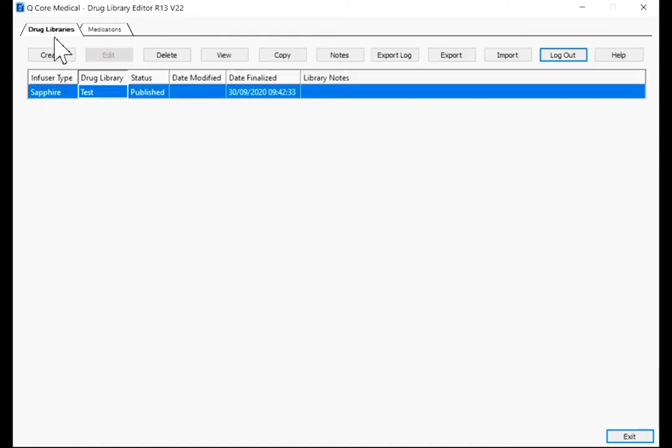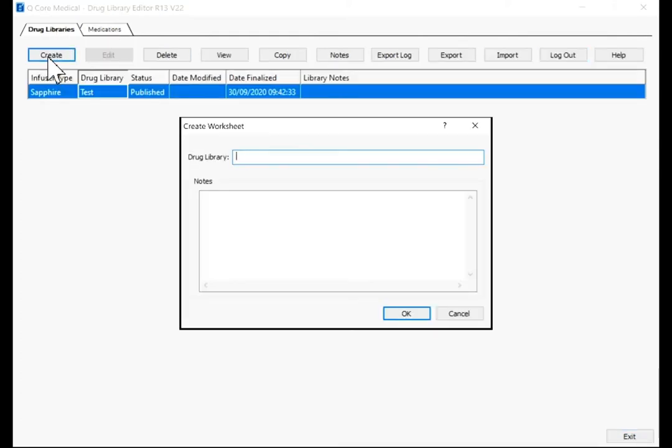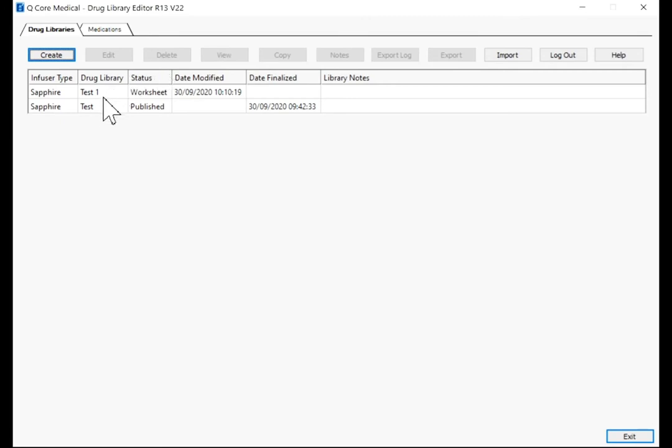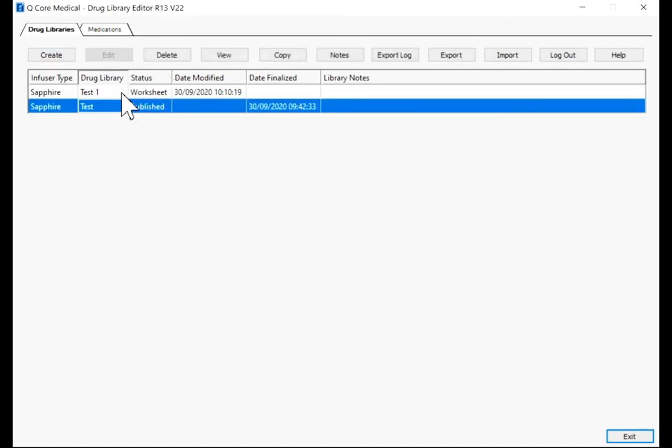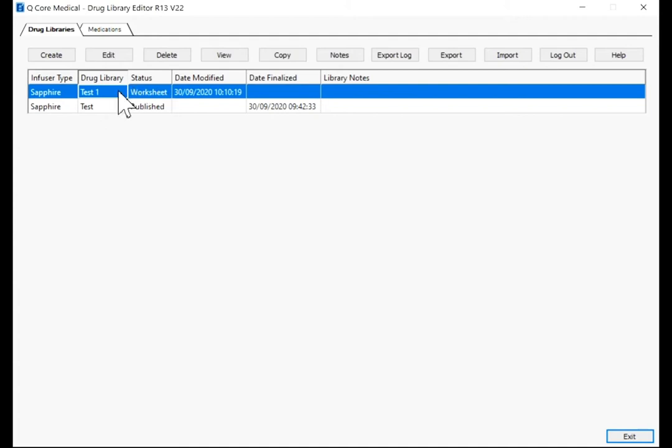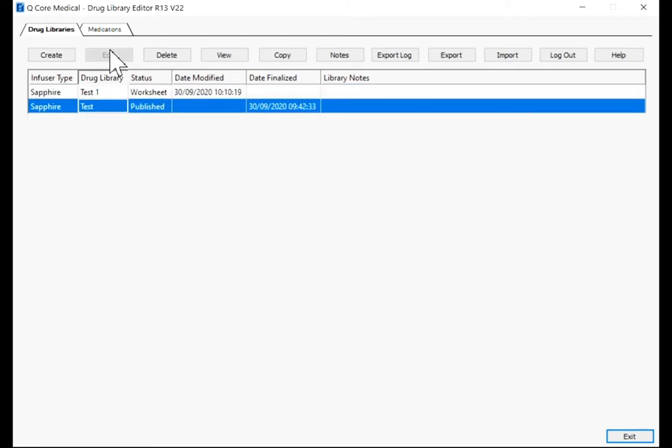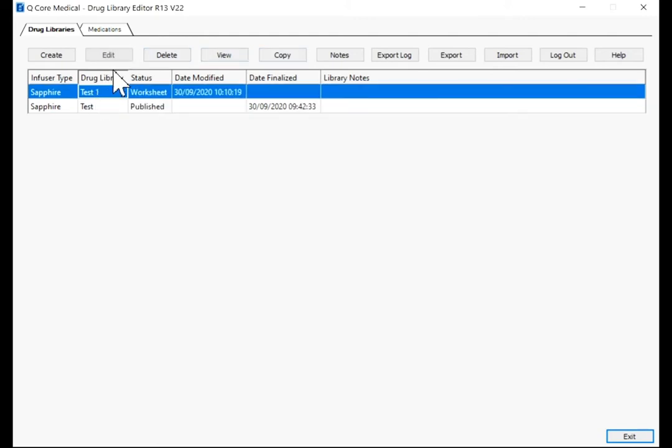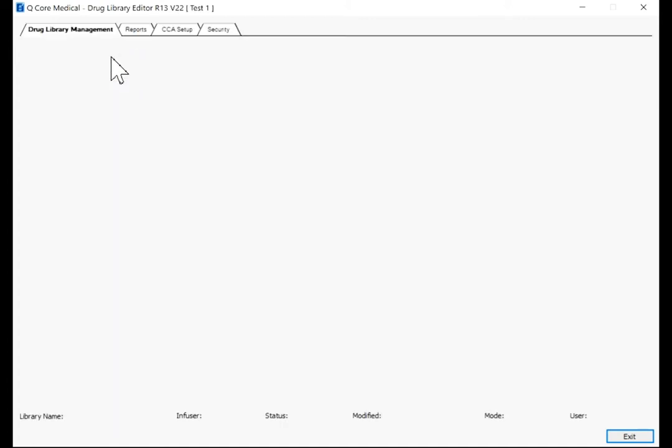We must name the drug library. And as far as this screen here, you will notice we have one published library already in this system. And you will see that we're working on a worksheet. So once you publish the library, you can still make a copy from this screen, but you can only modify a worksheet. You cannot modify a drug library once it's published. So you can just easily make a copy from this screen.